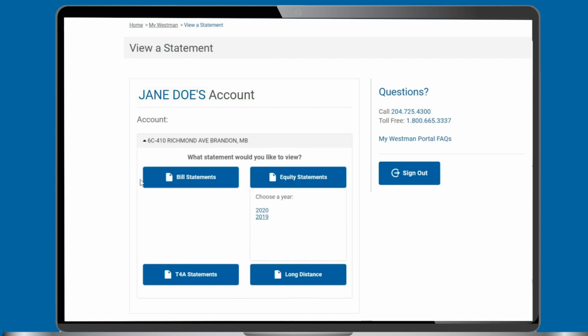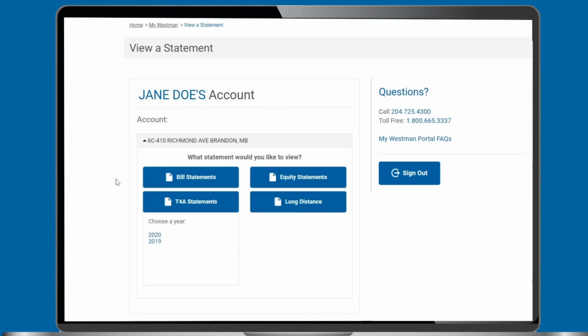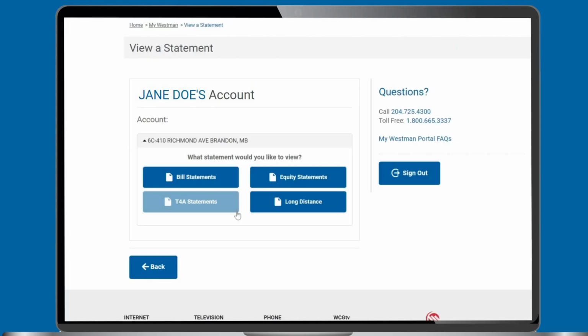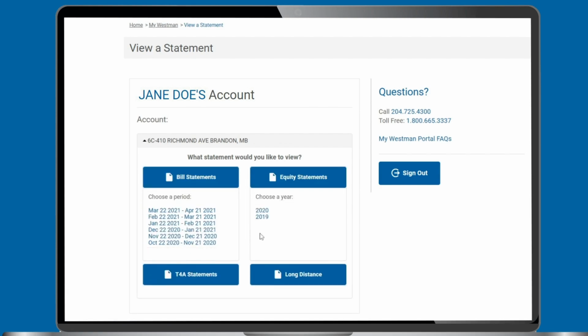The only statement section that is slightly different is the T4A section. To view a previous T4A statement, you'll be required to enter the last 4 digits of your SIN number for security purposes. Once the digits are entered and confirmation is successful, you'll be able to see your previous T4A statements on your account. That summarizes the View a Statement section of My Westman. View any Westman statement you wish, as easy as the click of a button.